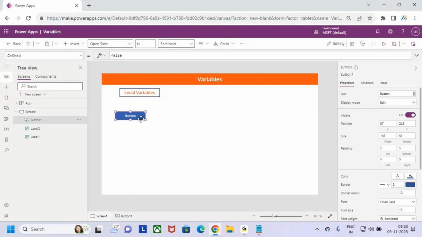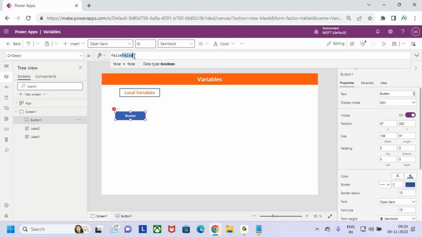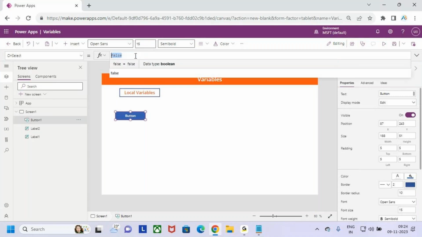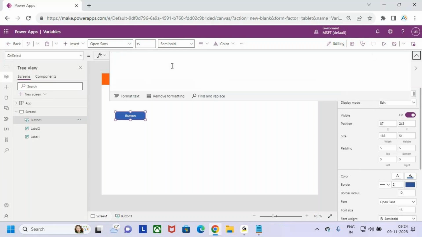go to the OnSelect property, currently it is false. Now here I want to declare one variable, guys. When I want to activate that variable, means when I click on this button, I need to activate the variable. So on select of this button, go and declare one variable. What variable do I need to declare now? I need to declare the local variables.